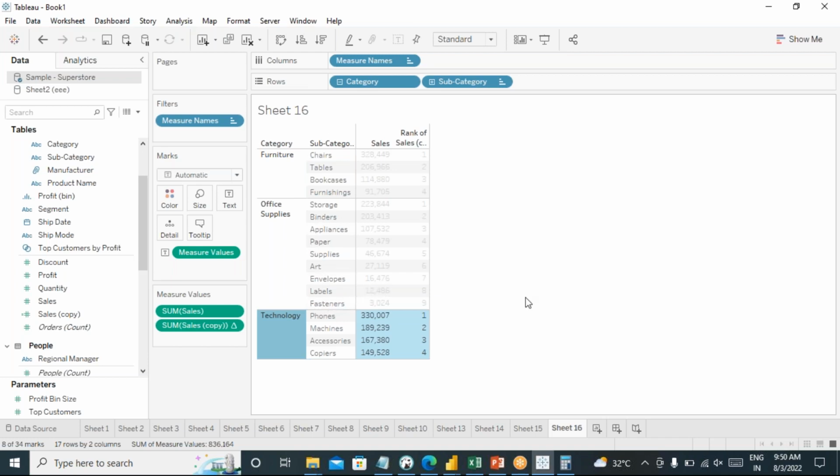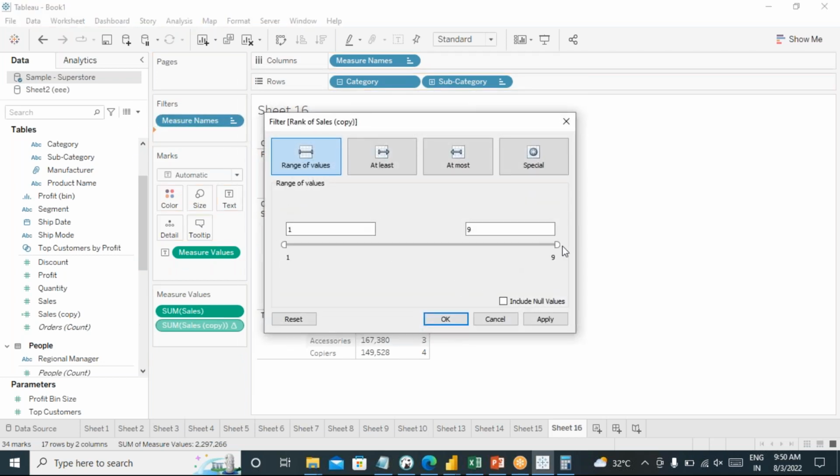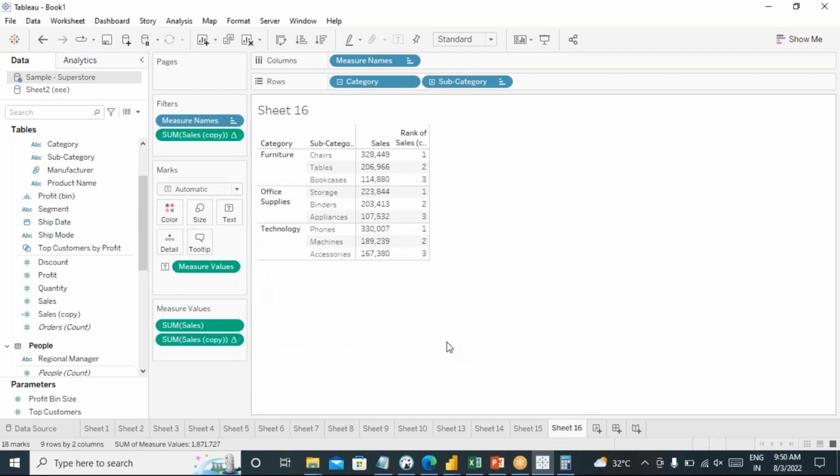Right. So now I can filter with this. What is the rank? I have it here. So press the Control button and drag this field into the filter shelf, and I can specify 1 to 3. I wanted only ranks 1 to 3, right? Here I can mention 3. Apply. Okay. Are you getting that? Each category wise, top three ranks.